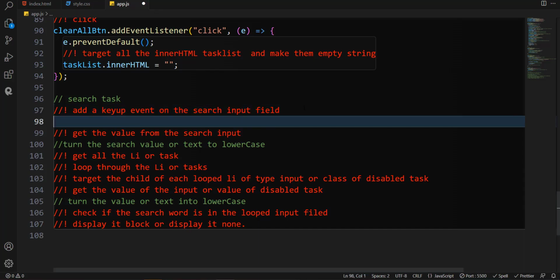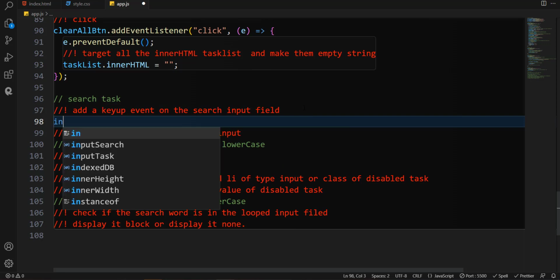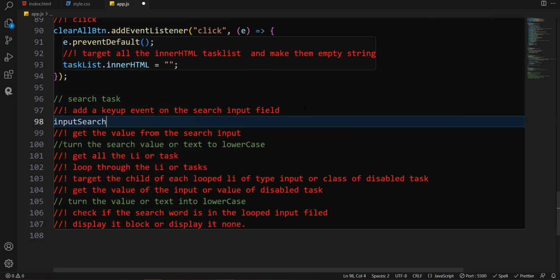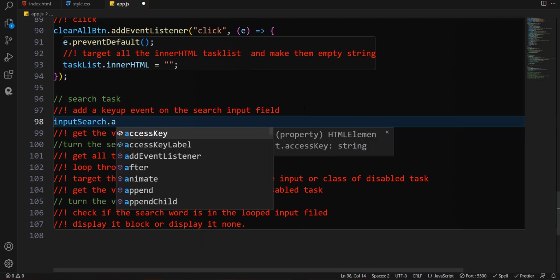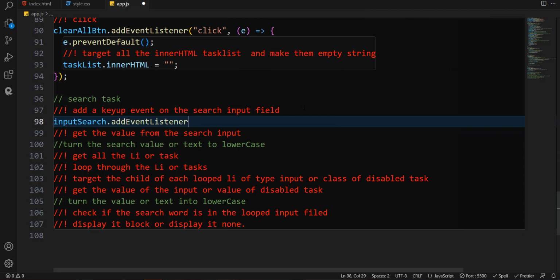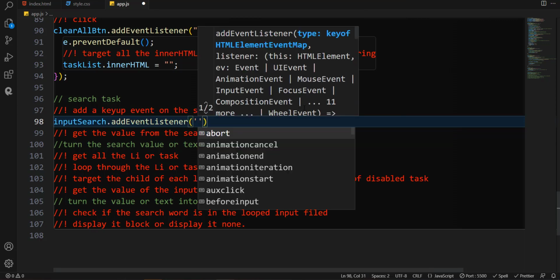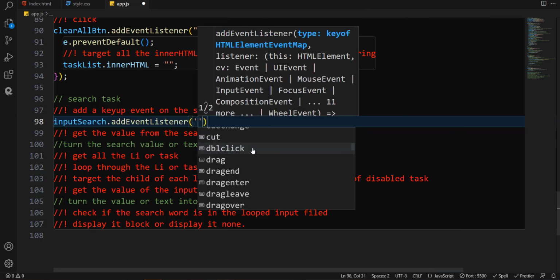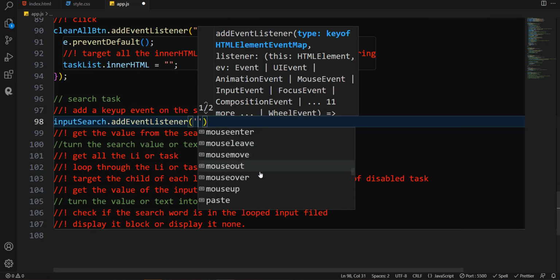So we're going to say target the input search dot add event listener. I remember I told you that there are different types of events. So see it, we have mouse out, mouse over, mouse up, paste, pause, this pause. Of course, we're going to create a music player in our subsequent videos, and we're going to see how to use them.